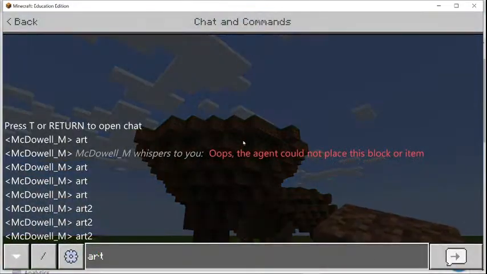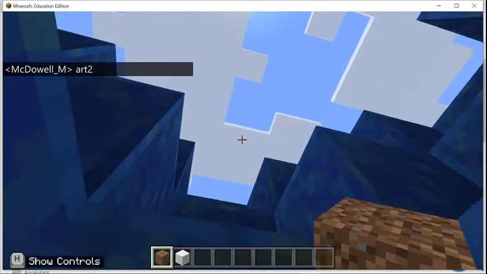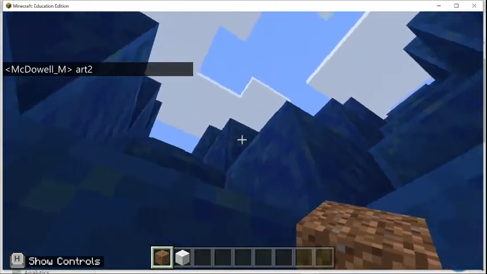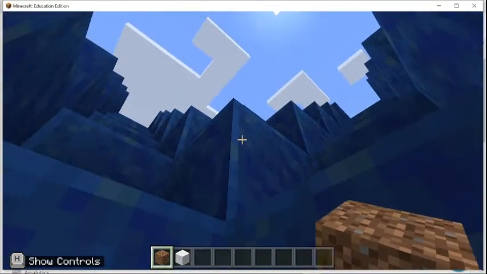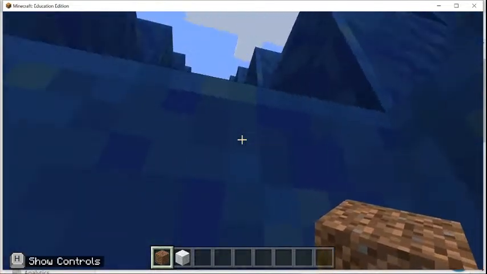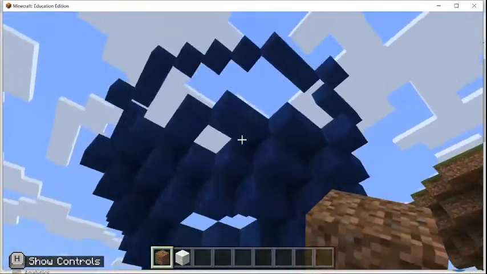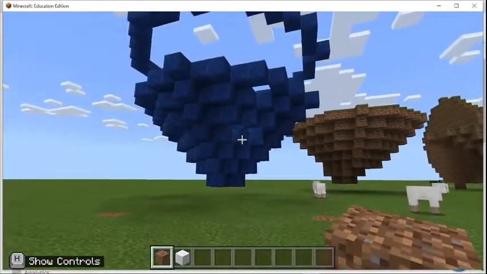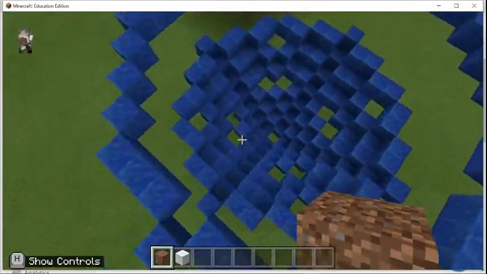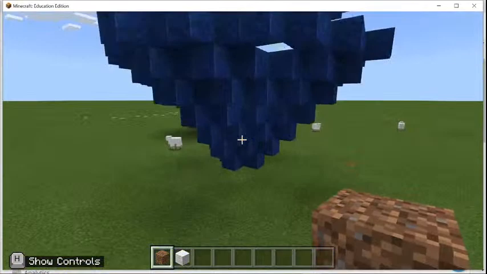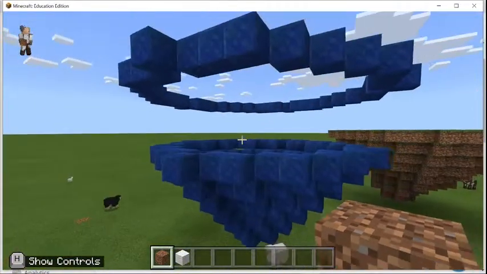So if I type in art2, we can see that it is building around me, and you can see that each ring, each circle, is increasing the radius by 1 each time, and it ends up creating something that looks like a cone. Oh. All right. You can see that it's getting wider and wider. Interesting. So we're able to create some nice artwork, some interesting designs by using this iterative principle, this iterative index variable.